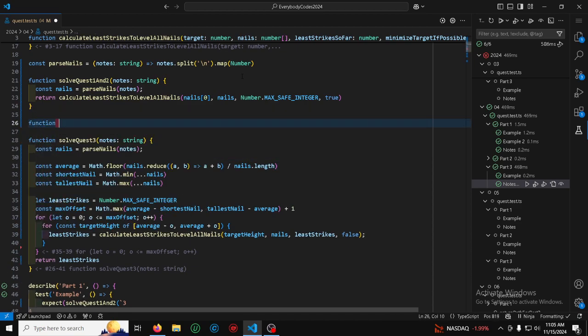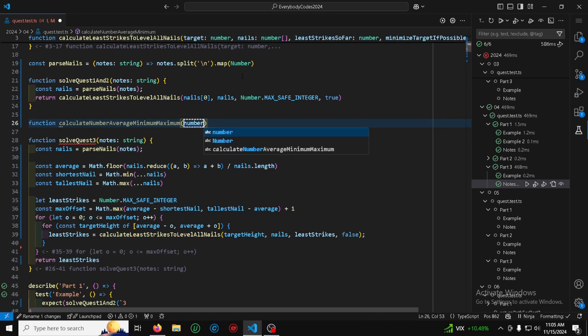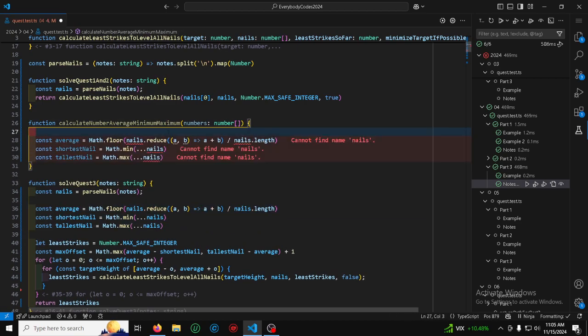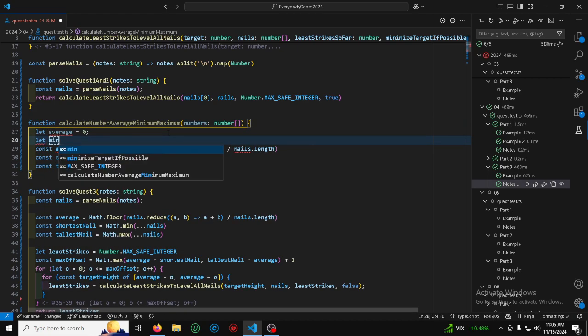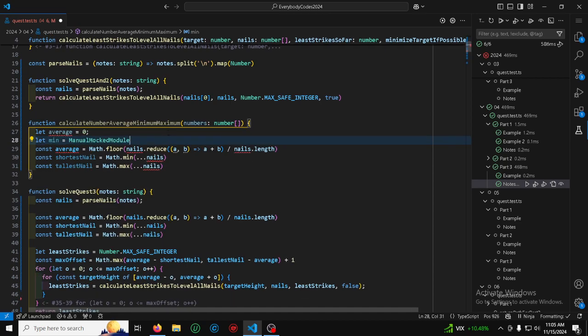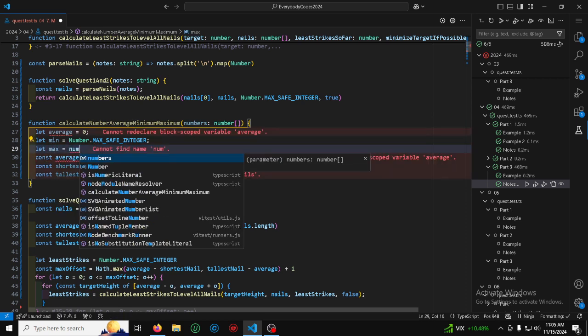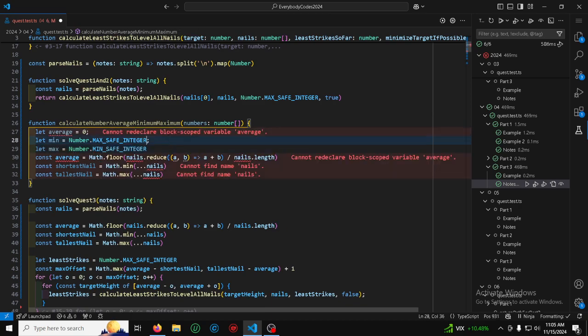So function calculate number average min. I put string, just like there's one thing that needs to be true of this. You're going for minimums, for numbers here, buddy. I'll let average equals 0, let min equals number max safe integer, whatever the heck that is. Max, let max equals number dot min.